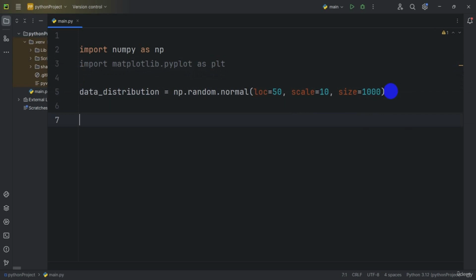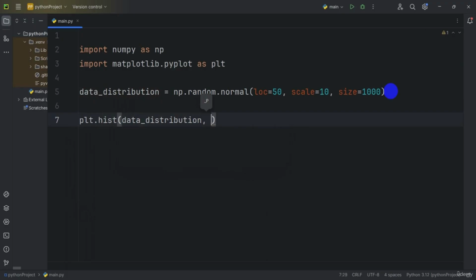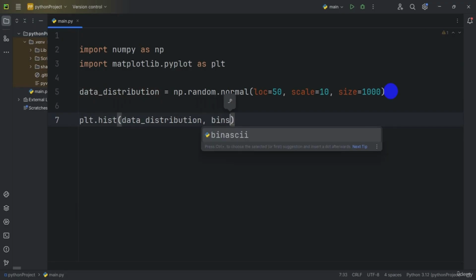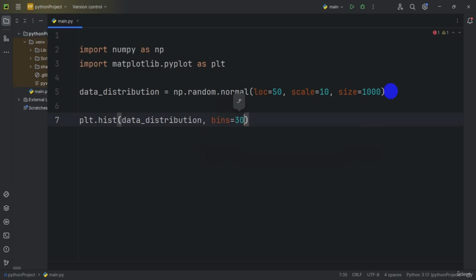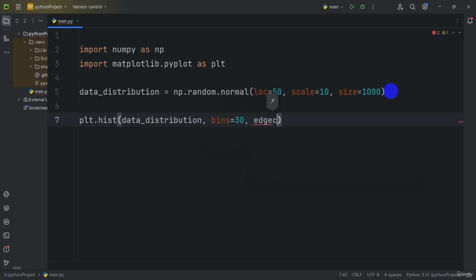First type plt dot hist to create the histogram, and inside the parentheses first put data_distribution. Also set bins equal to 30, and also create the edge color. So edgecolor is equal to, in single quotation marks, black.